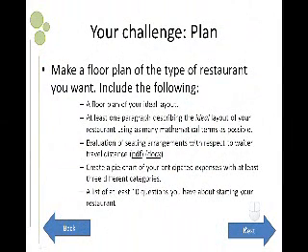Your challenge: plan. Make a floor plan of the type of restaurant you want. Include the following: a floor plan of your ideal layout, at least one paragraph describing the ideal layout of your restaurant using as many mathematical terms as possible, an evaluation of seating arrangements with respect to waiter travel distance, a pie chart of your anticipated expenses with at least 3 different categories, and a list of at least 10 questions you have about starting your restaurant.